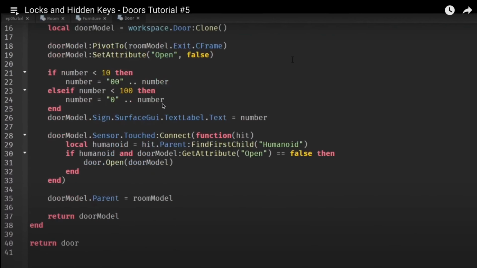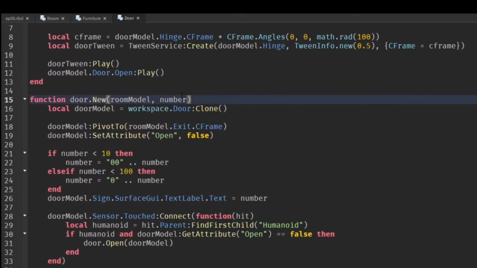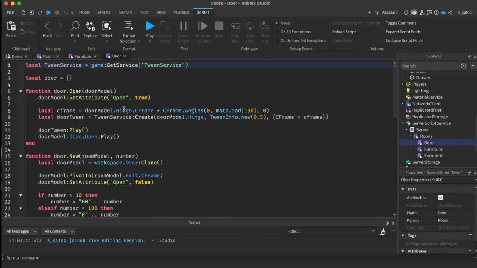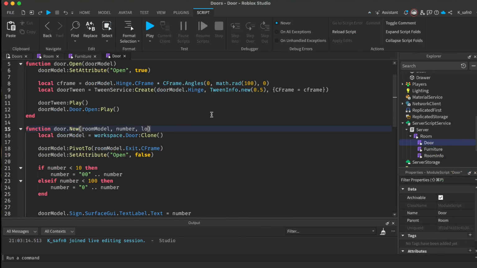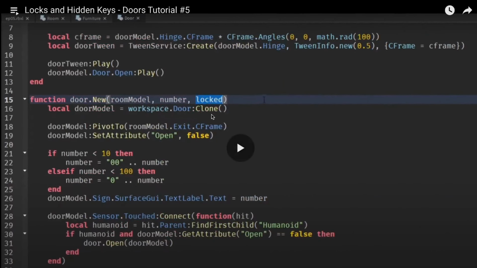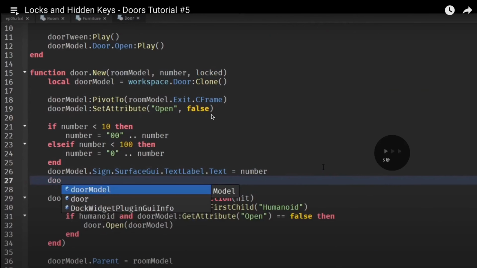What we're going to do is we're going to have a new parameter for the function called lock. Okay, so room number and lock. And if it is locked, this is easy to do. Then we're going to want to make that part visible. So we can do that all on one line.